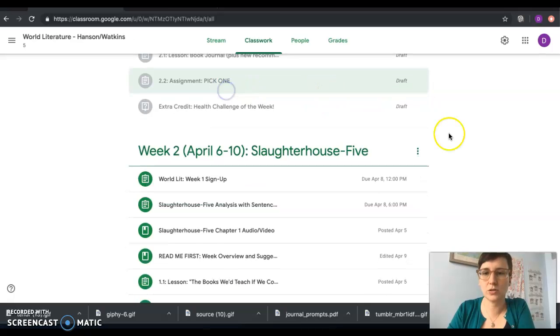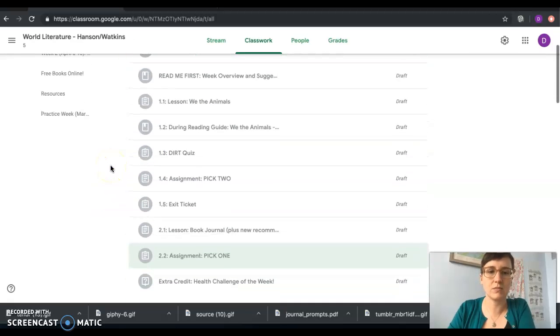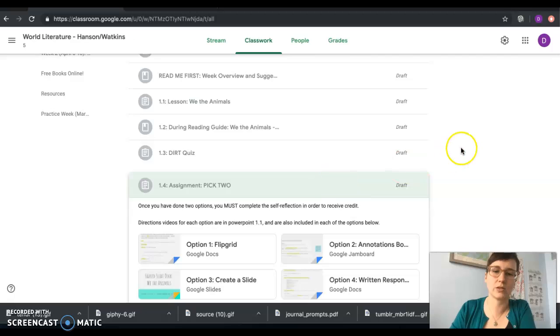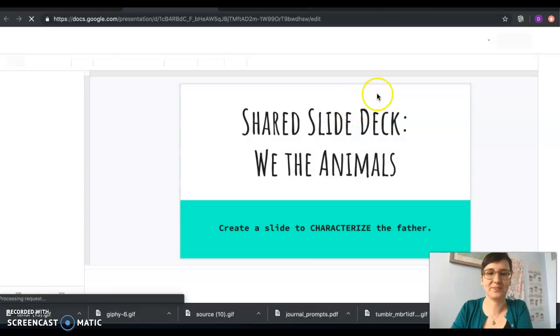Okay, you guys, so I'm going to show you how to use option 3 for this Pick 2 assignment. So again, on your classwork screen, click 1.4, Pick 2. And you've got option 3 here of these 4 options. You are picking 2. So go to option 3, Create a Slide.